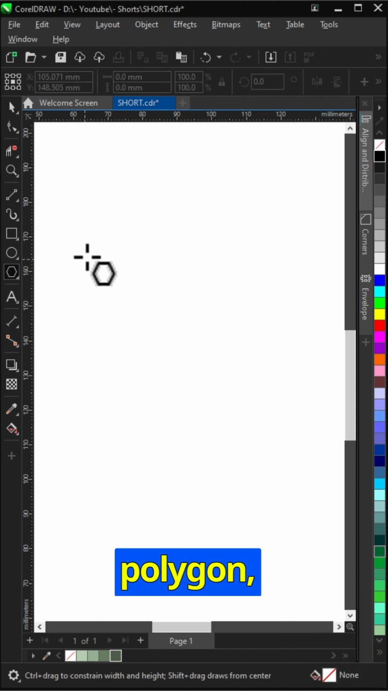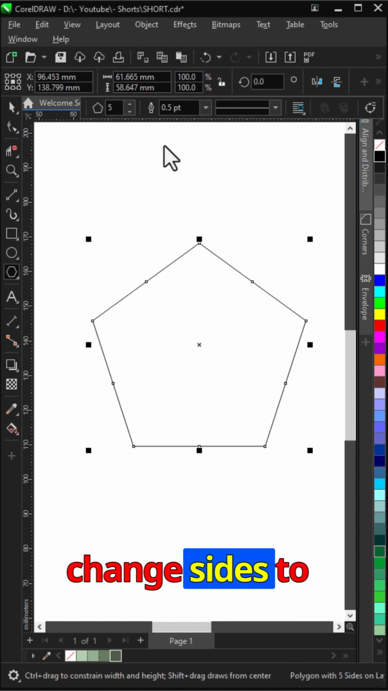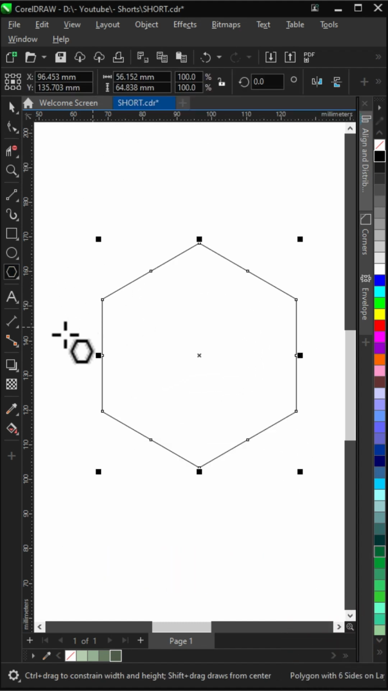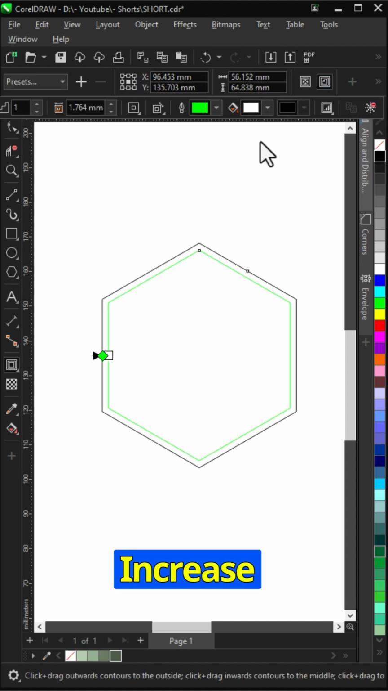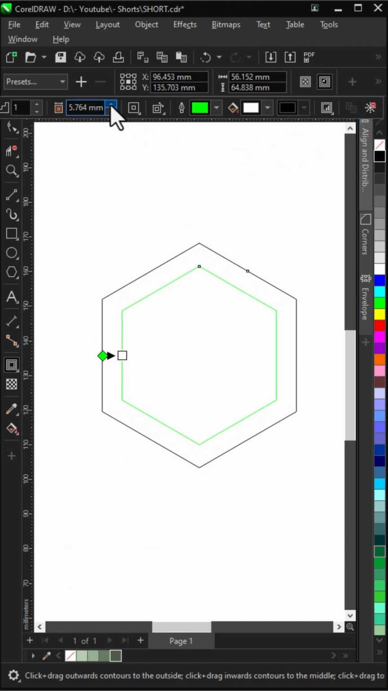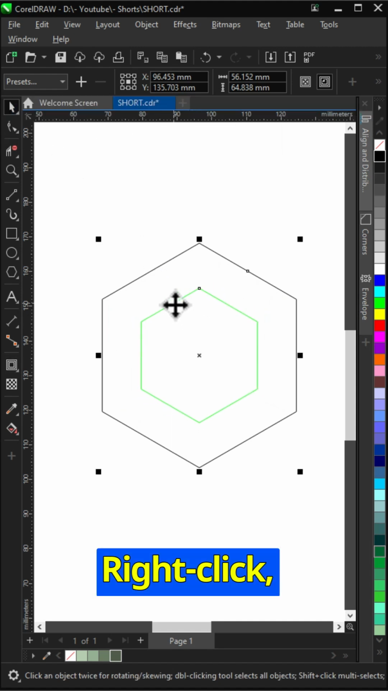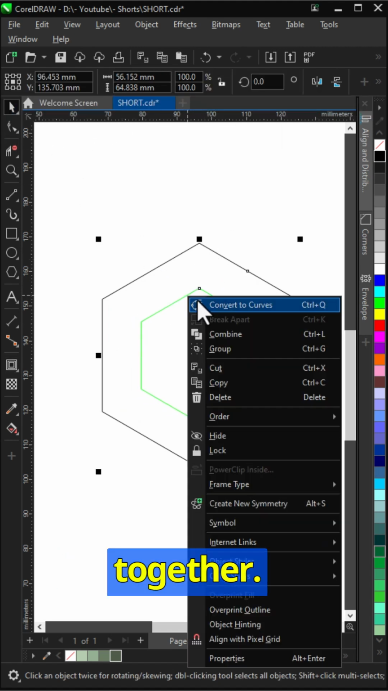Start with drawing a polygon. Change sides to 6. Select Contour tool and create inner contour. Increase contour offset as shown. Right-click, break contour apart, and combine together.